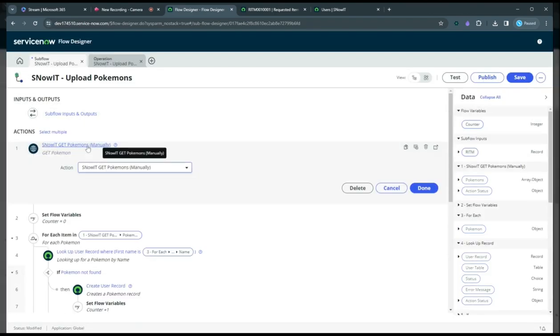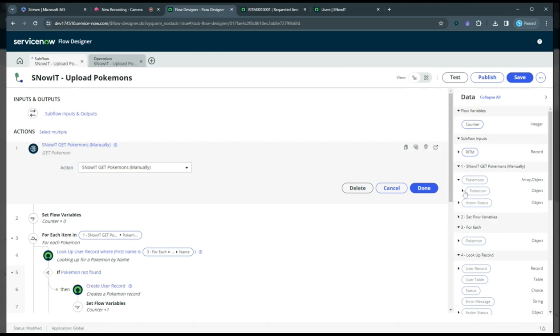The initial action utilizes an API to fetch a set of Pokemon data. On the right side, you can see how the data will be structured. As you can see, we are returning an array of objects, and each object contains the name and the URL.